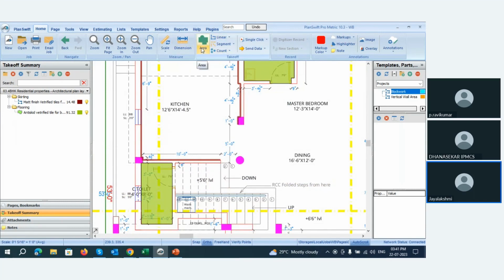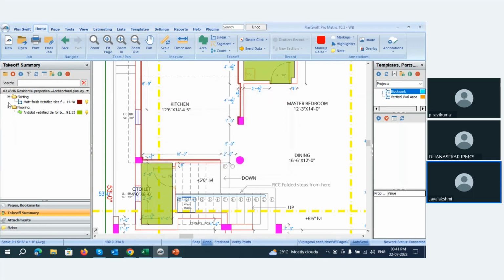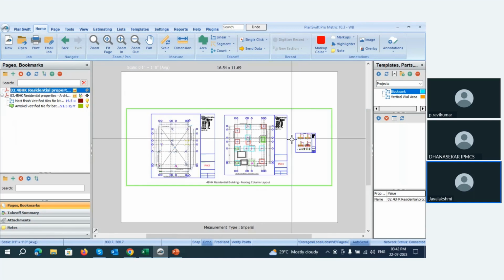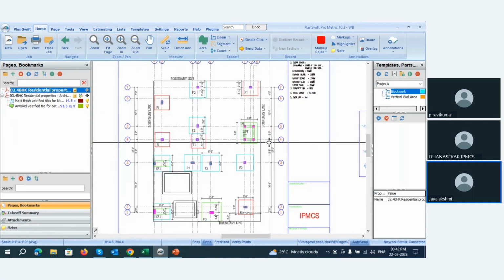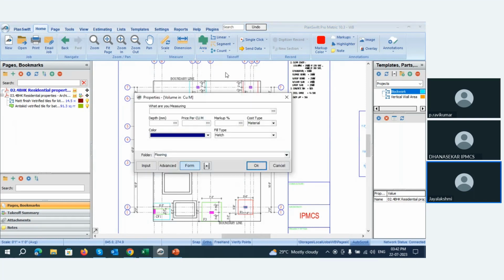There is no direct volume takeoff button. We will be taking off the volume based on area. So here we have volume in cubic meter. What we will be doing, we will be measuring the quantity required for concreting in footings. Here I am in the architectural page, so I'll be moving on to the footing detail page. Here I have the footing detail page, and I'll be moving on to volume in cubic meter.